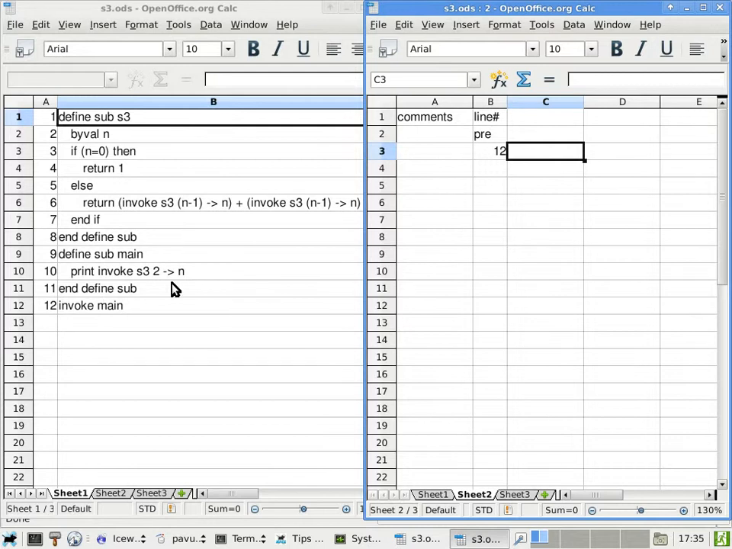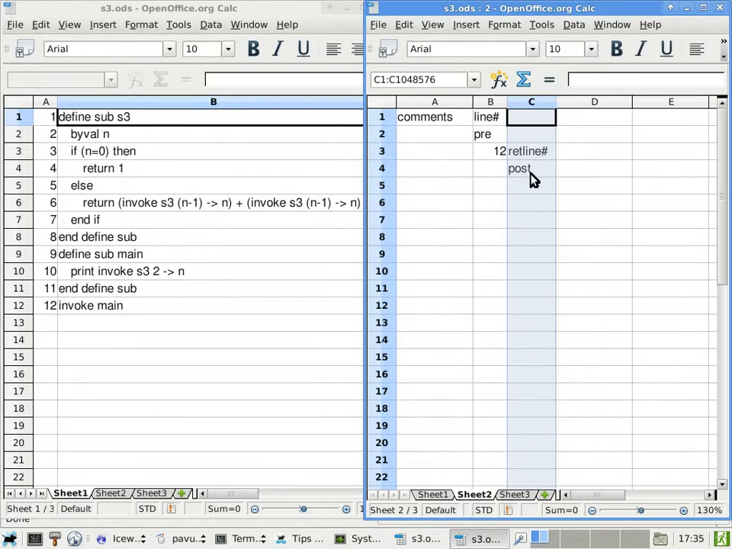Main in this case has no local variable, so it makes it pretty easy to set up, because it only needs one column. Column C needs a return line number, and the return line number is just post, because line 12 is the last line of the program already. So basically column C won't be needed for a while. We can actually hide this column for the time being.